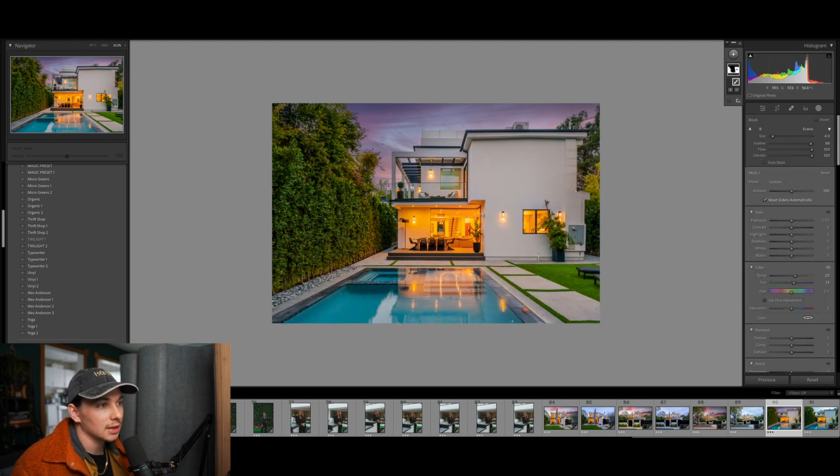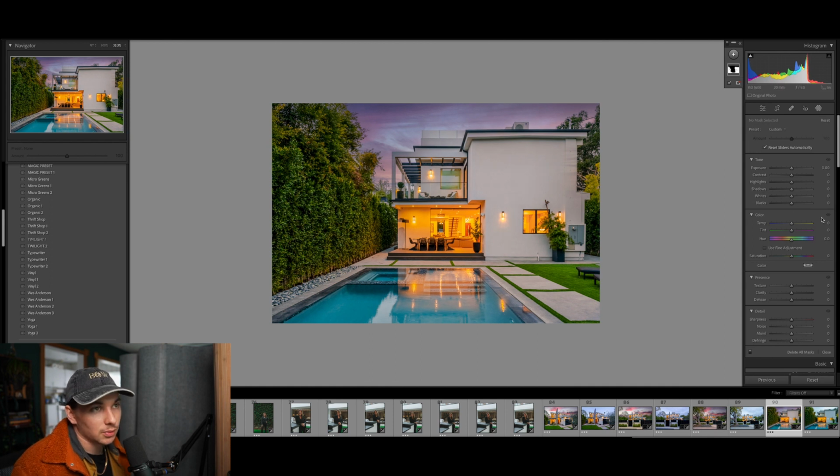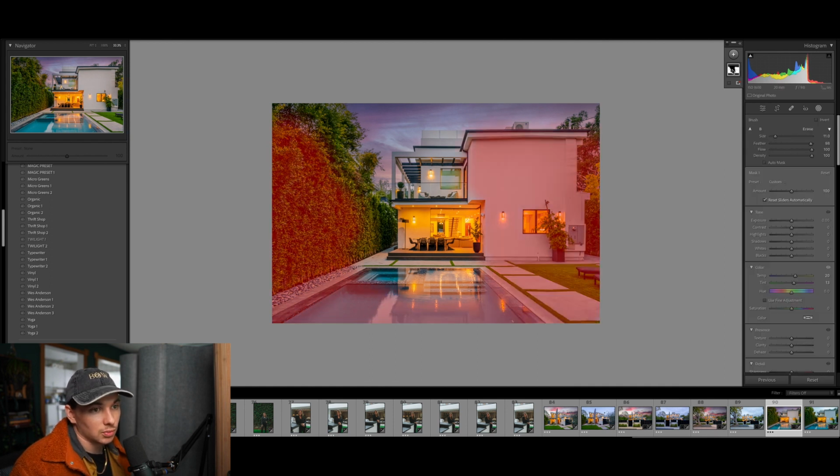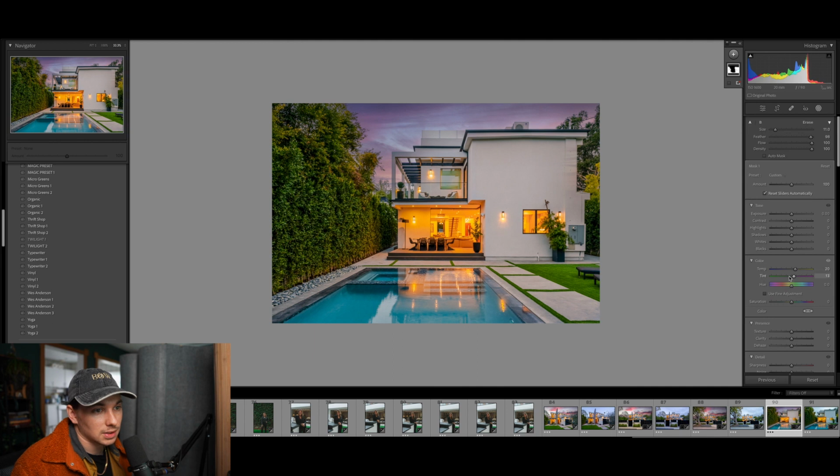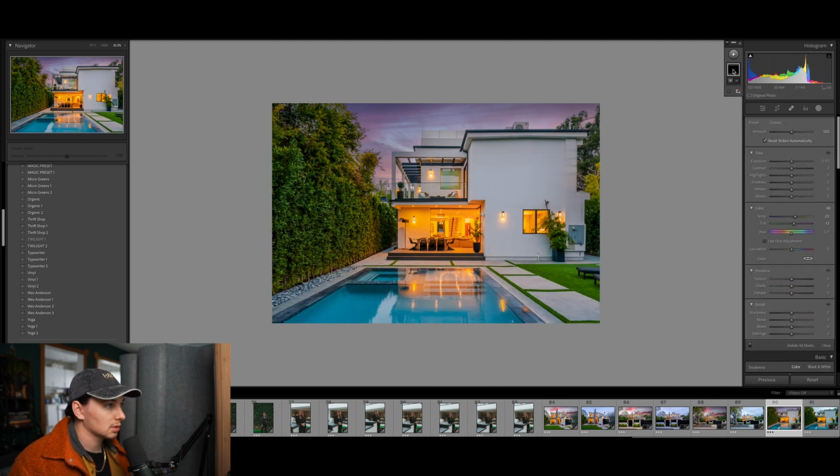I did go back in with a brush. Same concept. With the brush, I did the temperature up, the tint up, because this area right here just looked really blue. You can see the difference. There's that versus, boom, giving it that warmth.